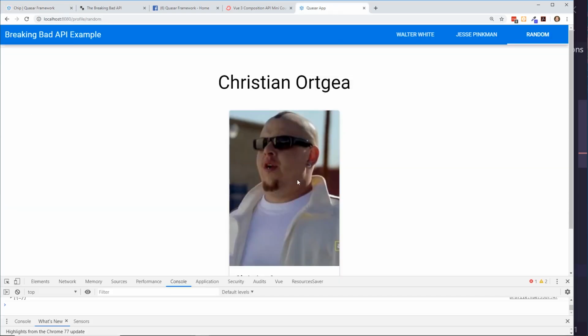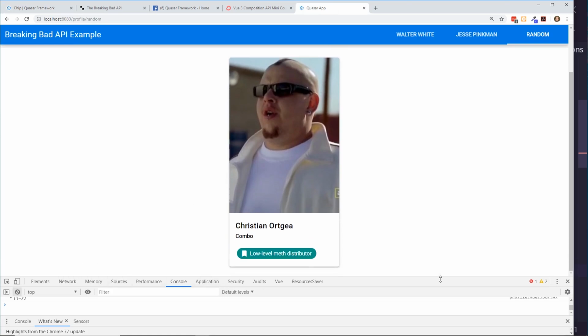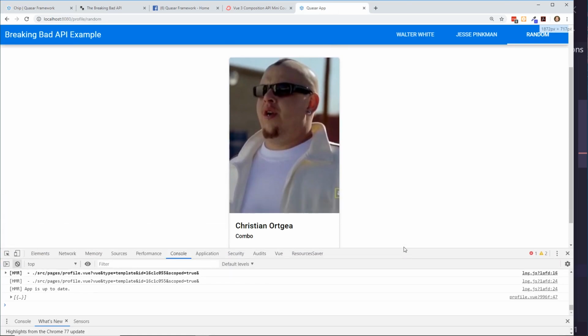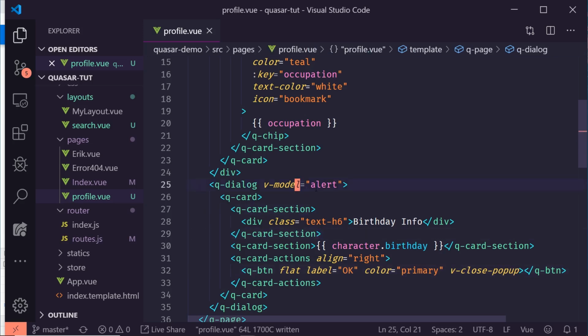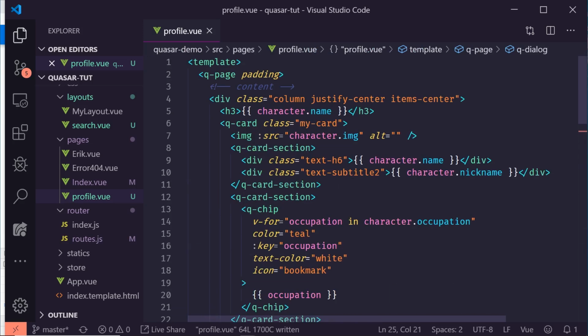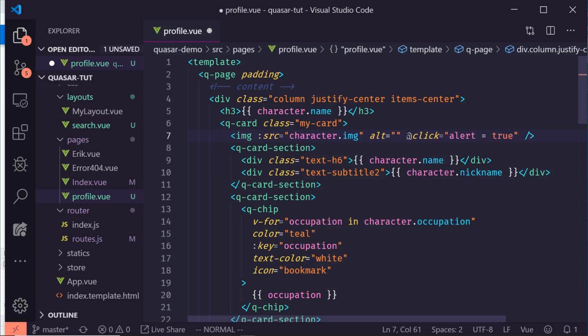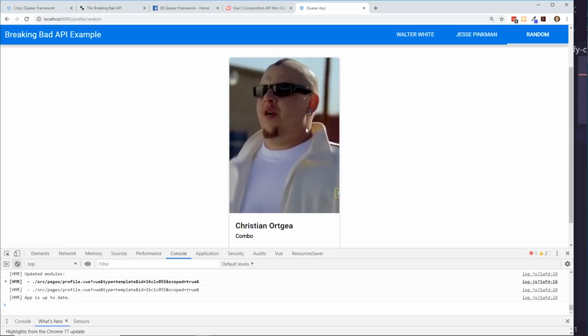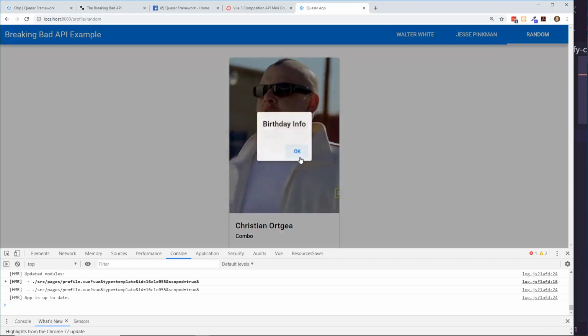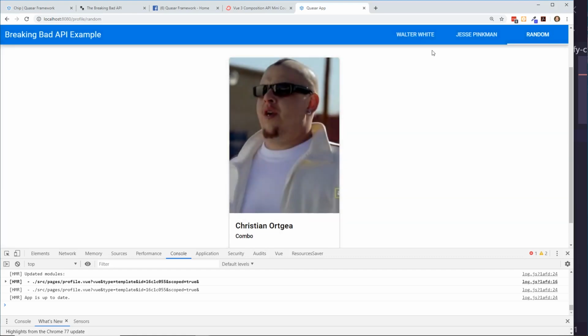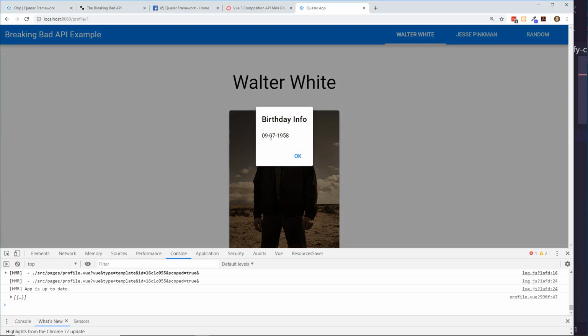So now if we click on it, nothing's happening, because now we need to actually have some way to make this v-model alert equal true. So we can add a button somewhere, but I just did this on the image just as an example. So I had a click event, and then you could just put alert equals true, or I could have a method that this triggers. But if I just put alert equals true here, now I have birthday info. So this guy doesn't have any birthday info, so it's just blank. But if I go to Walter White, I can see here that's the birthday at least given from the TV show.